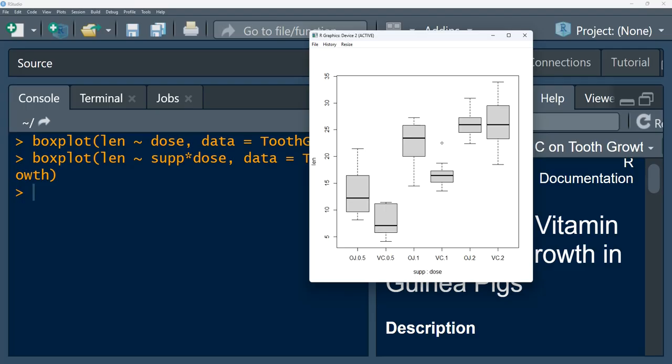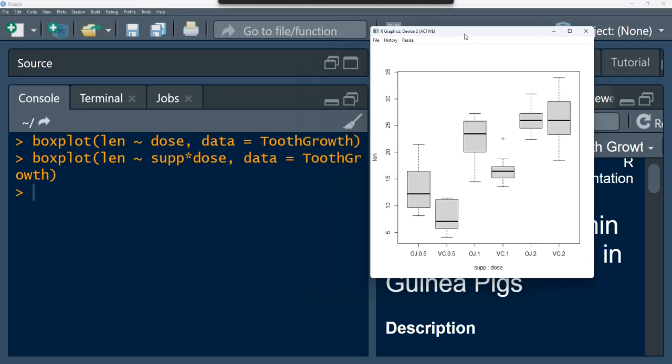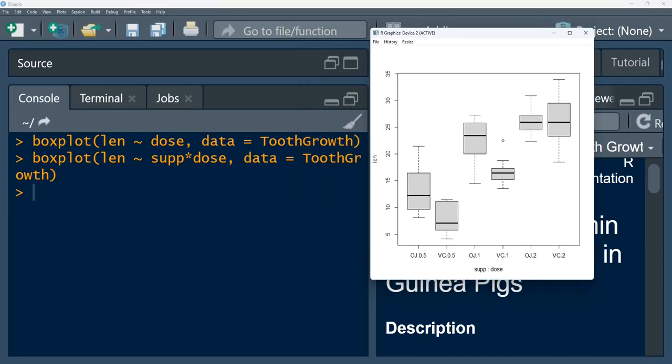We have these two variables, and then it's OJ, for example, orange juice, then it's 0.5, then VC, then it's 0.5. Then it moves on to the second dose, which is 1 and 1, then it takes orange juice, then ascorbic acid. Okay, ascorbic acid is coded as VC. So this plot is an example of how you can make a grouped box plot.